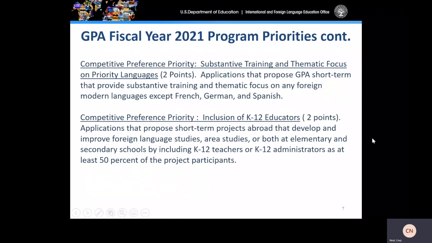focus on any foreign modern languages except French, German, and Spanish. Proposals must provide a minimum requirement of 20 hours towards language training on a less commonly taught language throughout the duration of the project to be eligible to apply.